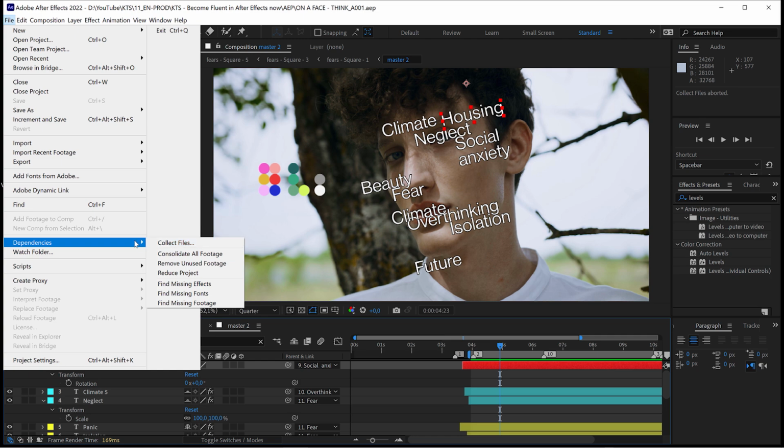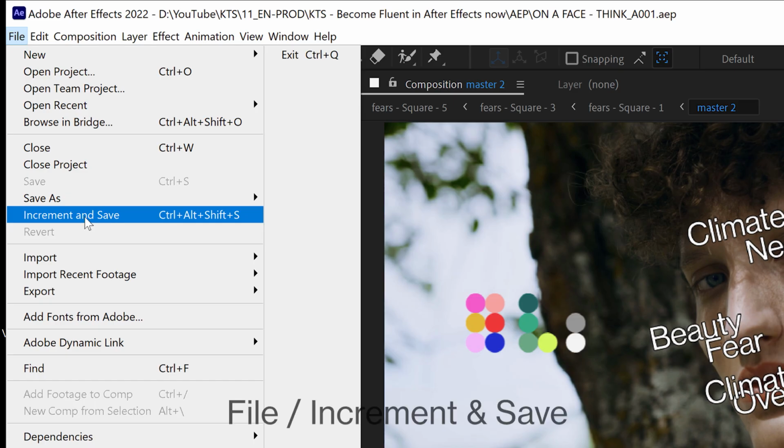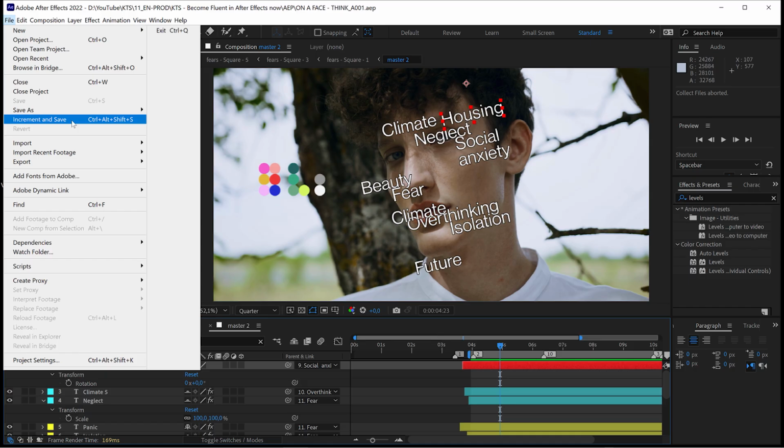Another thing that is around here in File is the Increment and Save option. I do this a lot of times because, although it doesn't happen a lot, your project file can get corrupted, and having different copies of your project file is going to save your life.